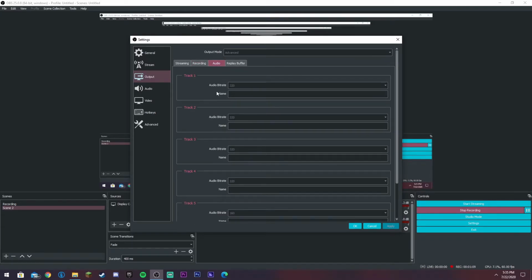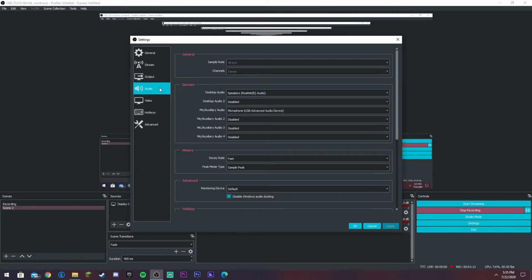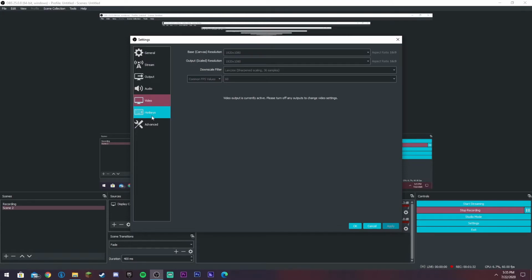For audio, you don't really need to mess with that, but if you go in here, your audio tab, for your sample rate, I have mine on 48 kilohertz. And then everything else doesn't really matter. This is just kind of like what your audio settings and stuff are. And then you want to go to your video settings.